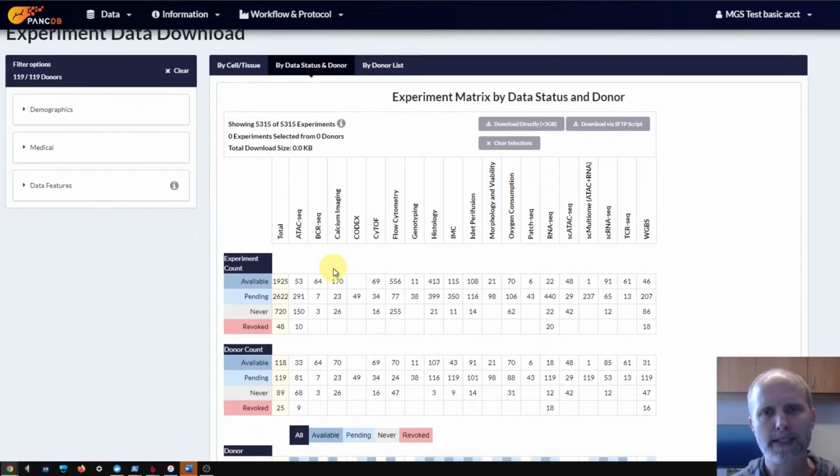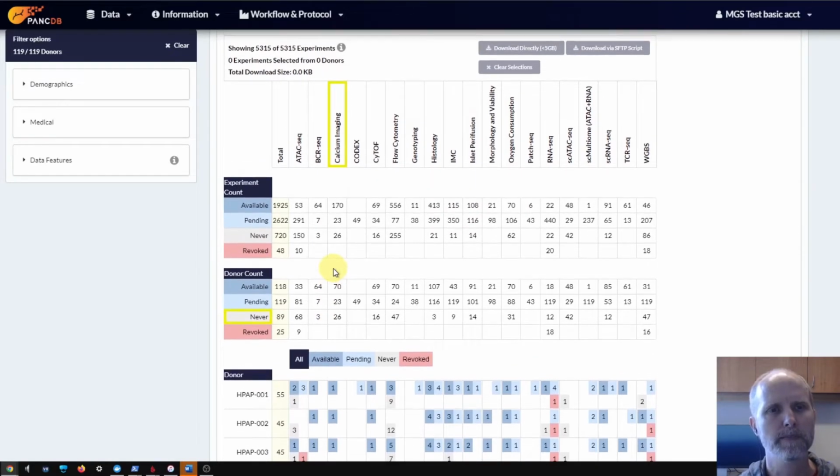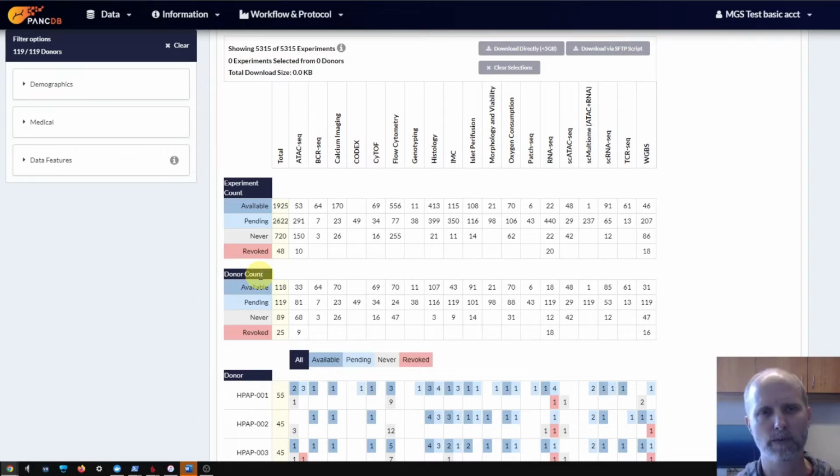Now, I'll get to downloading shortly, but before that, let me show you the top part of this table here. Experiment count and these rows: available, pending, never, revoked, and donor count. So this is the status of the data. The available row shows you how many experiments we have available for download by assay. So for CyTOF, we have 69 experiments available. Pending means that the data is expected to be generated sometime in the future. We just don't have it yet.